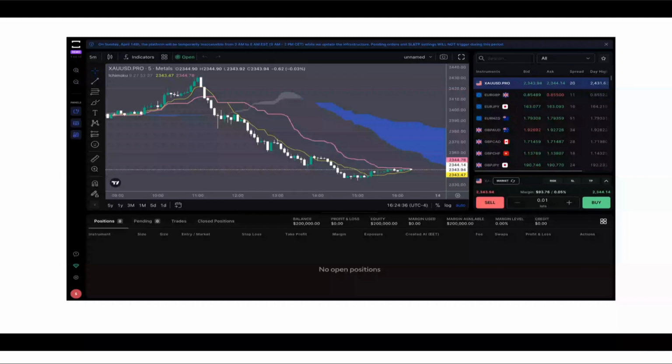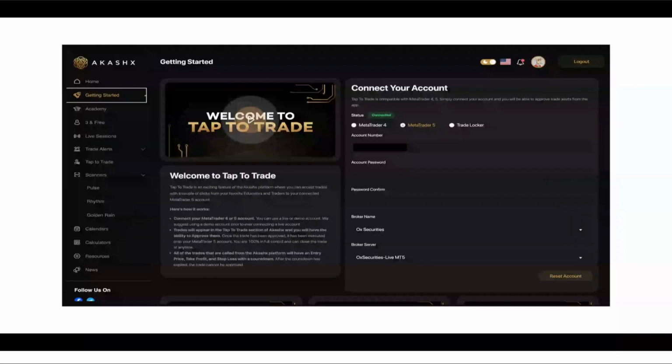For now, you don't really need to be in Tradelocker. I'm going to have you go over to Akashx and go to the Getting Started page. Now, I do recommend going in through the desktop version, not the phone. And also, if you've never connected any of the trading software, then you don't need to worry about this next step. This is going to be for people that already had MetaTrader 5 or MetaTrader 4 connected with Akashx, and now are moving over to Tradelocker.